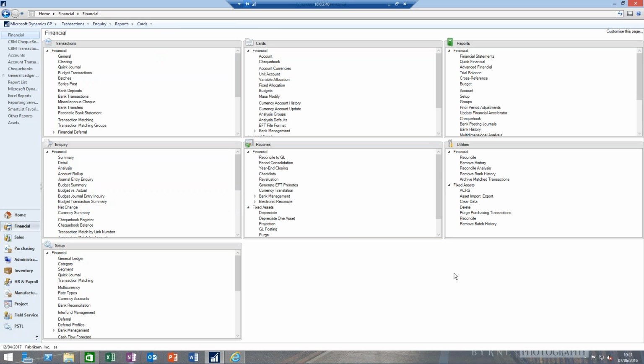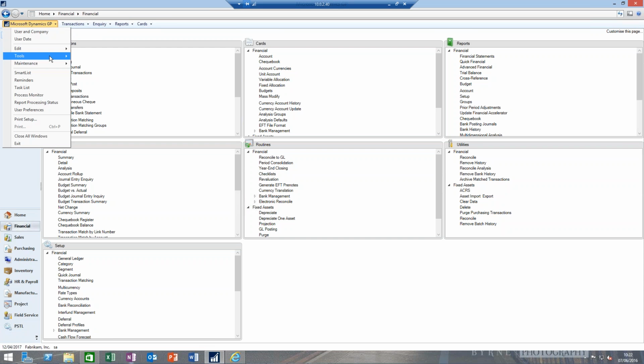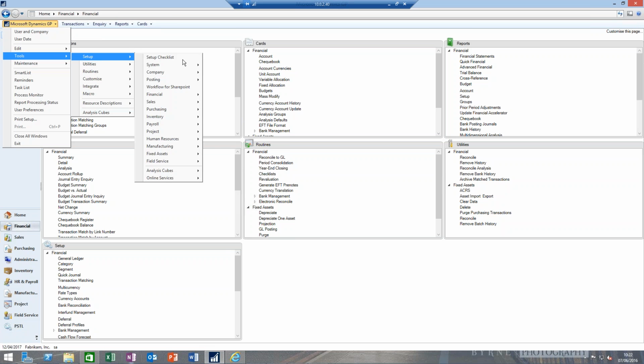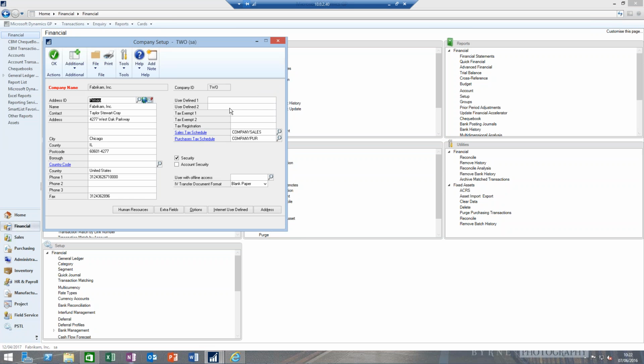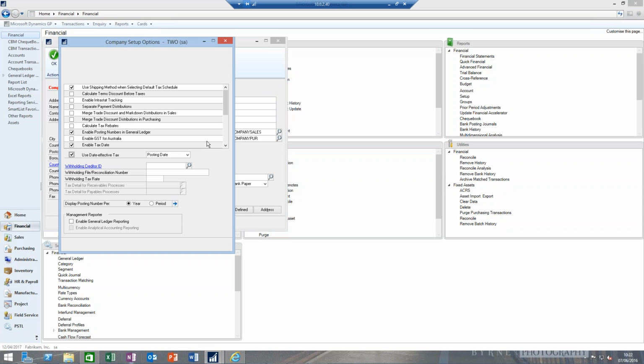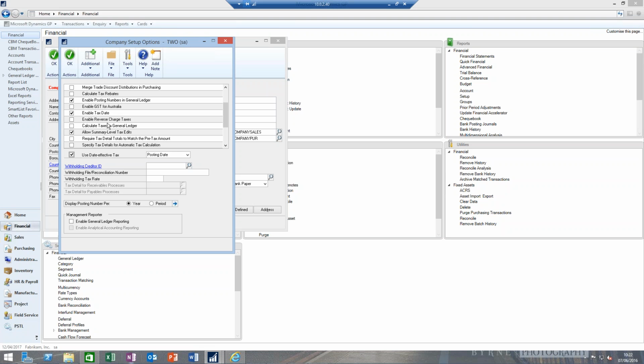Something else that has been added into the financial section is the ability to, if I just choose company within here, I'm going to go into the company setup and have a look at the options. I can now use date effective tax and tax dates.